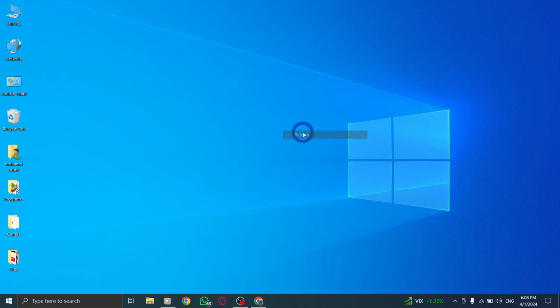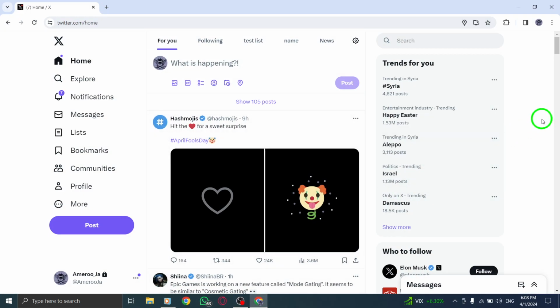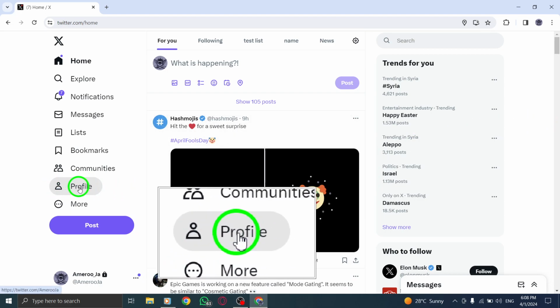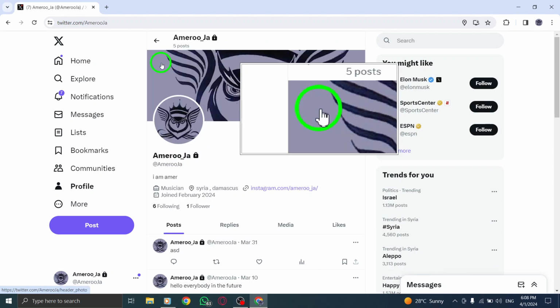Looking to personalize your Twitter profile by adding your location on your PC? Here's a simple guide to help you do just that. Begin by locating and clicking on your profile image situated at the top right corner of the screen. This will open up a menu with various options.